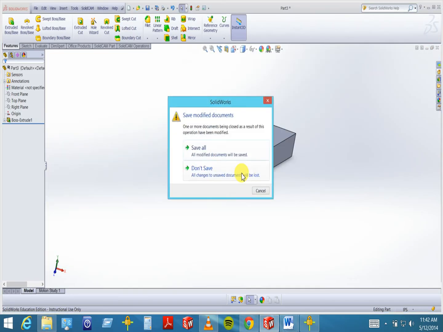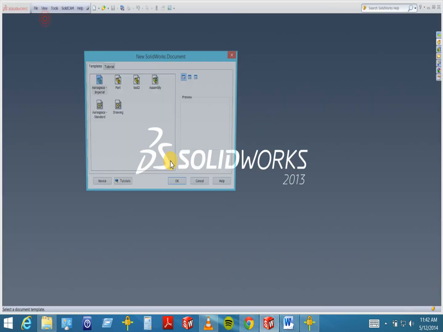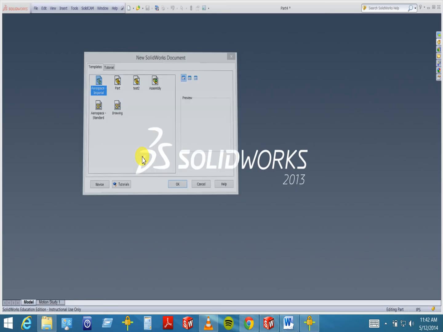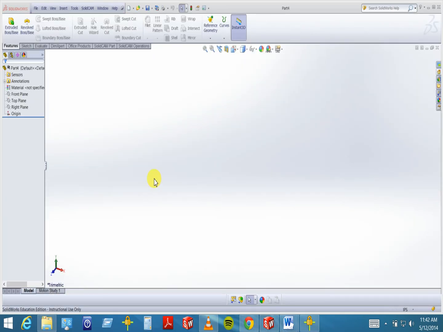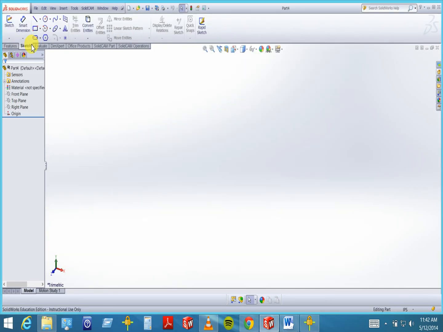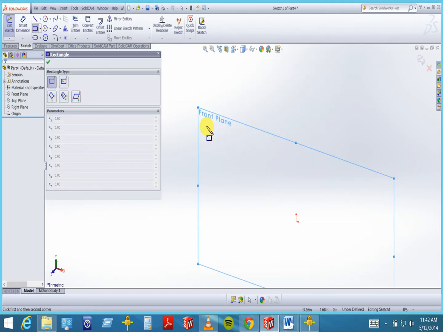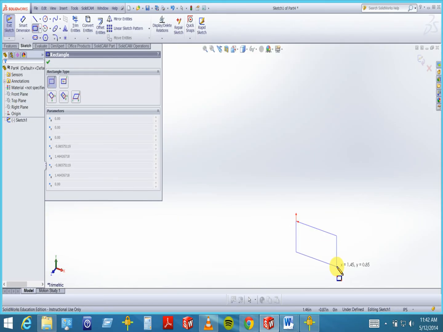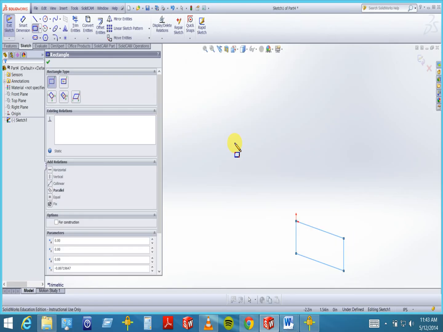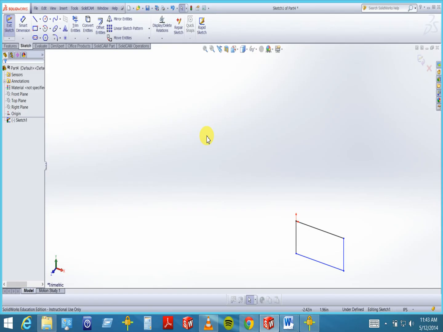Let's walk through one together real quick. I'm going to do a new part. All right, so I just want to play with a rectangle. So I'm going to go to rectangle. I'm going to pick the front plane this time just for fun. It didn't automatically put my view normal to that. That's okay because I want to show you. I'm going to go ahead and start this at the origin, which is going to force a coincident relation there. And then I'm going to pull this rectangle. And I'm going to hit escape.